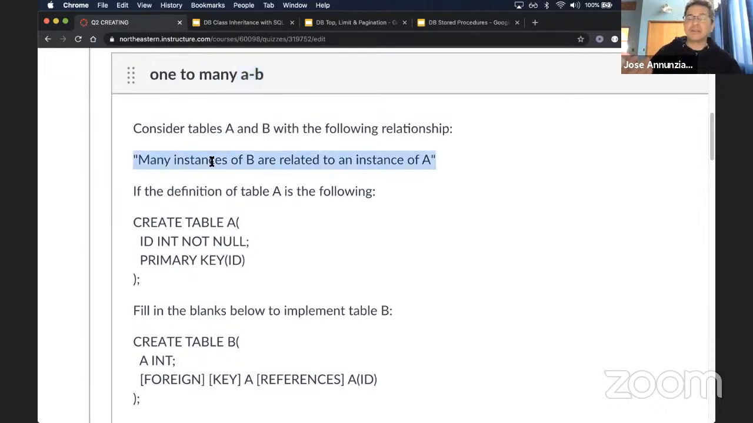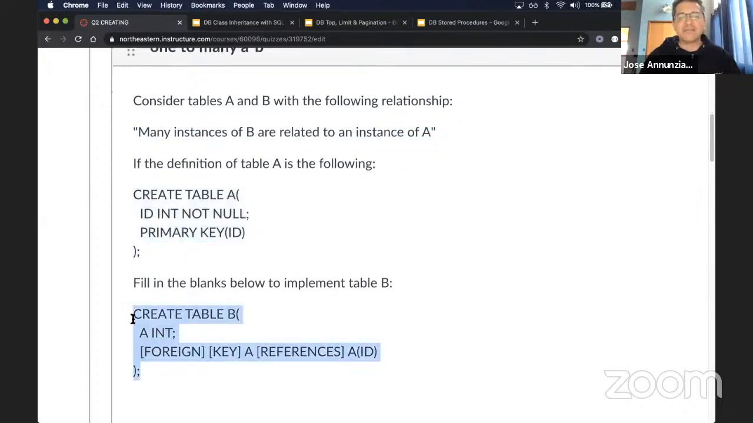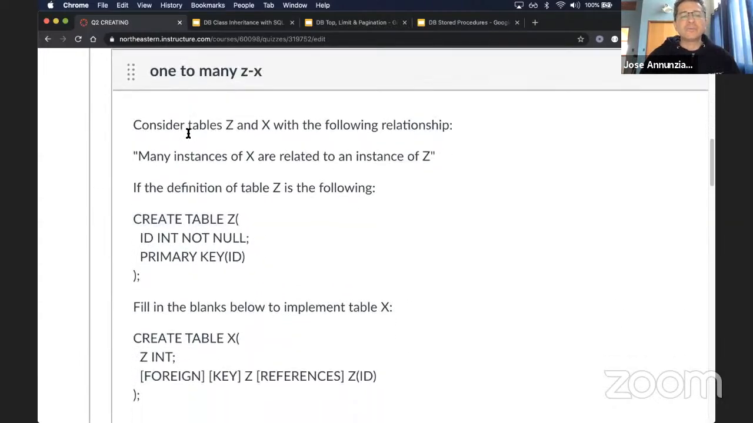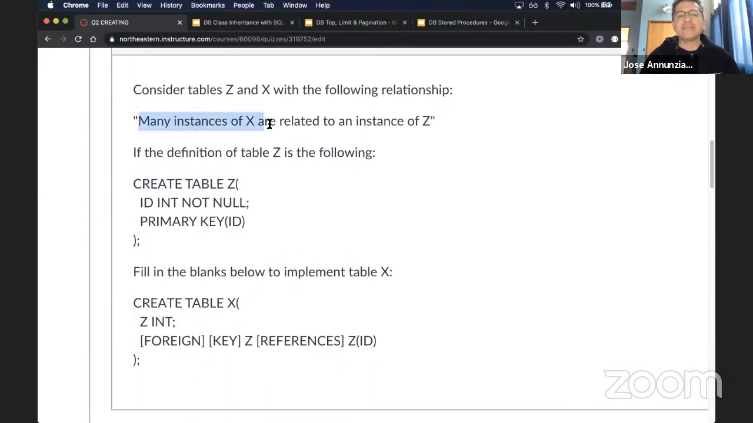Anyway, so this one says, consider tables A and B. We are trying to create this relationship between the two. Many instances of B, right, are related to one single instance of A. So here's A, which has its own primary key, and B has a foreign key that points to A. So that's definitely a one-to-many, right, between A to B. Yes? This one was the same thing, right? So if many instances of X are related to one instance of Z. So same thing, right? X has a foreign key to Z.